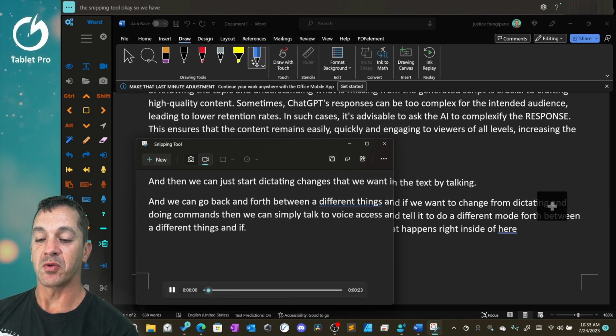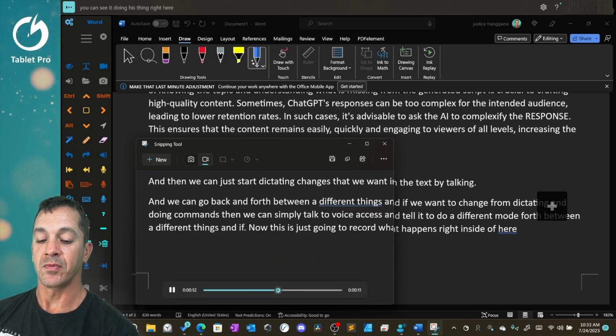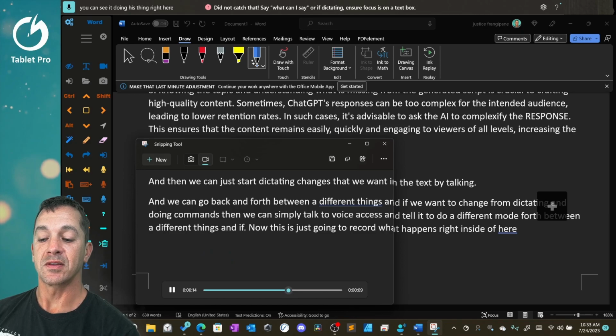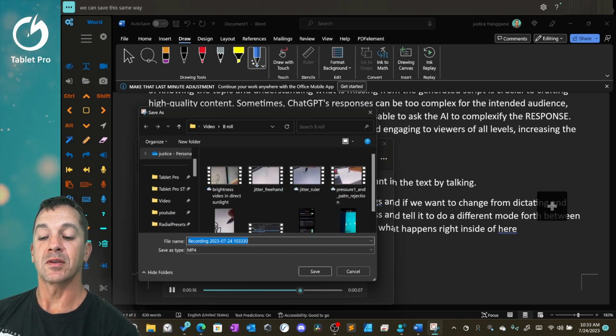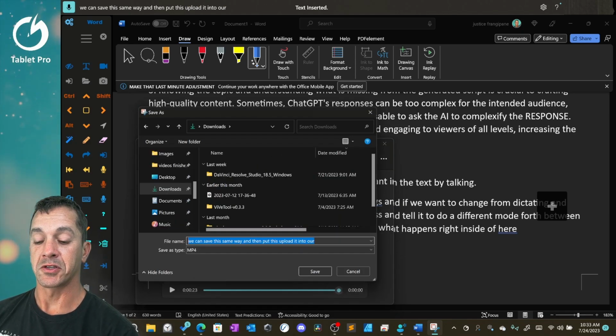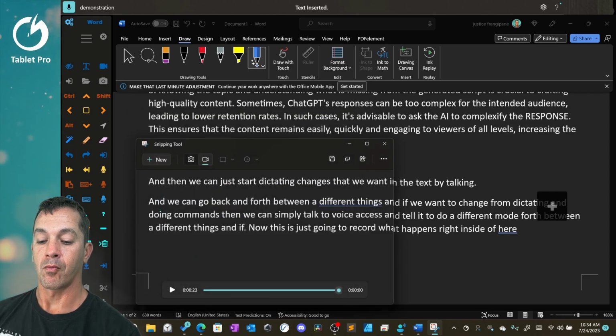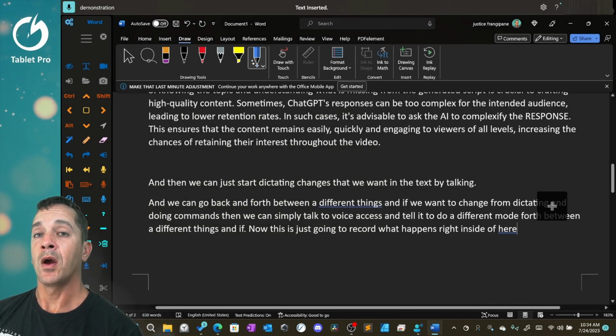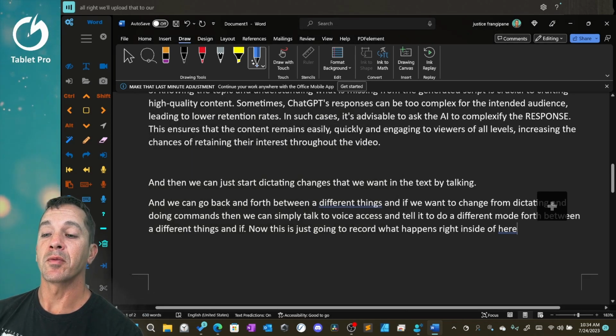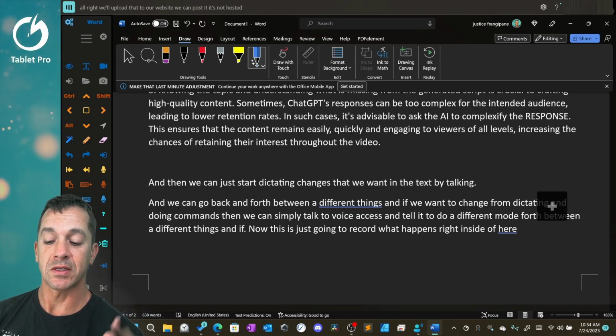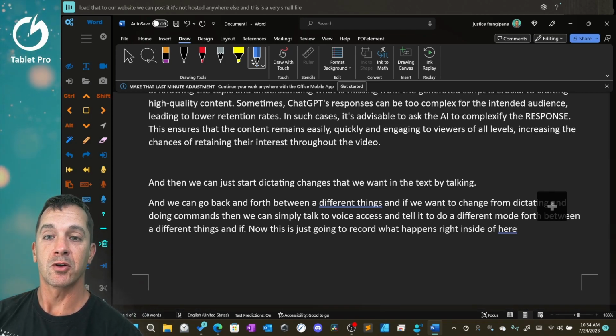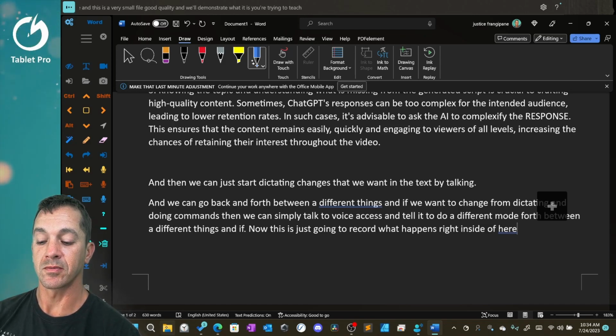Okay, so we have this recorded. You can see it doing its thing right here. We can save this the same way and then upload it into our action pen demo. All right, we'll upload that to our website. We can post it. It's not hosted anywhere else, and this is a very small file, good quality, and will demonstrate what it is you're trying to teach your audience.